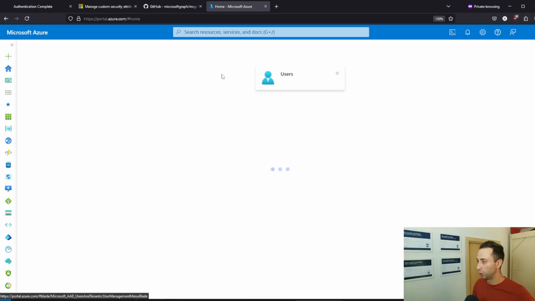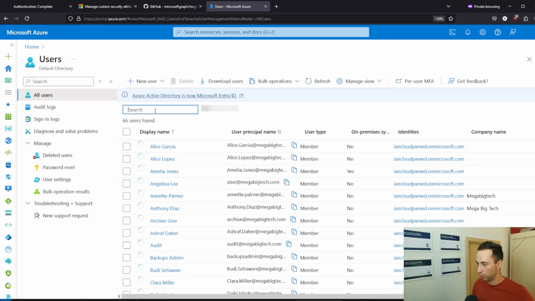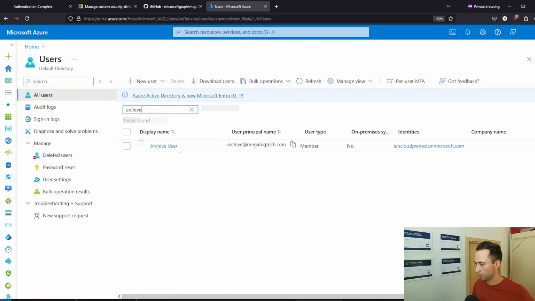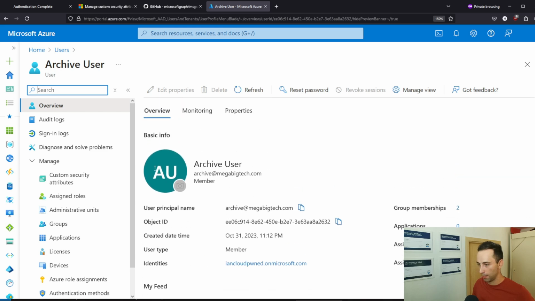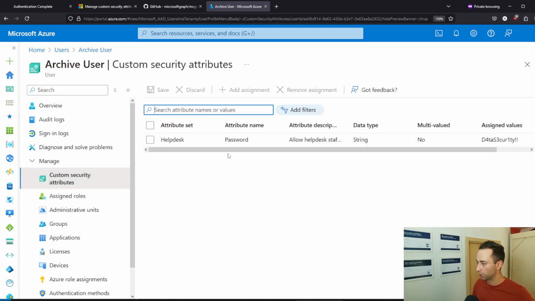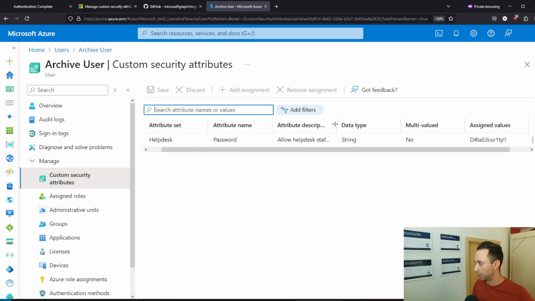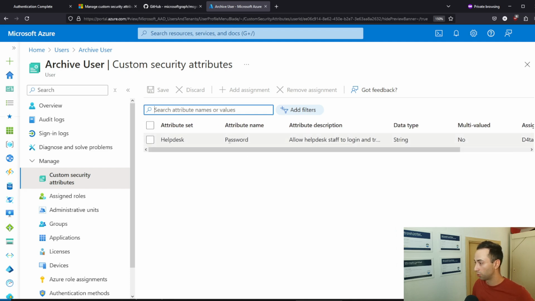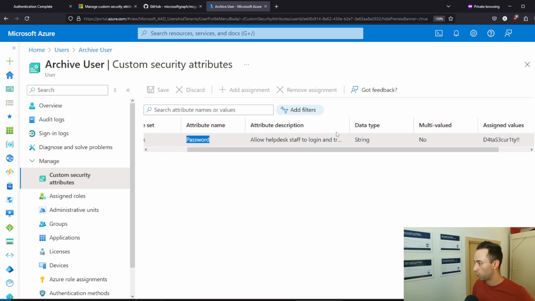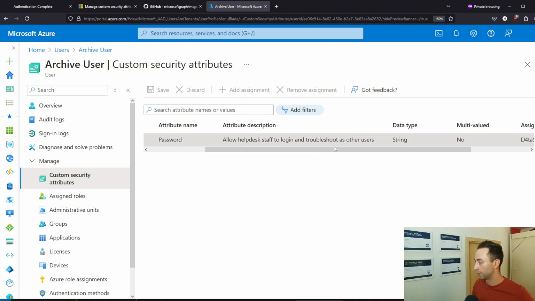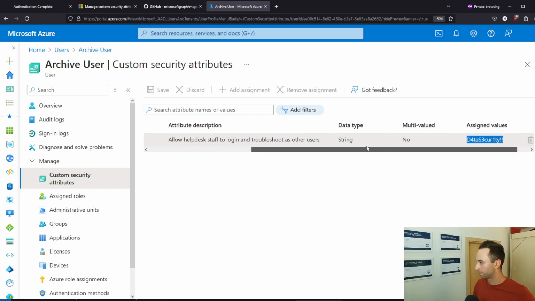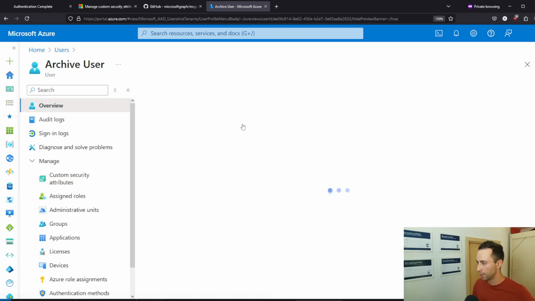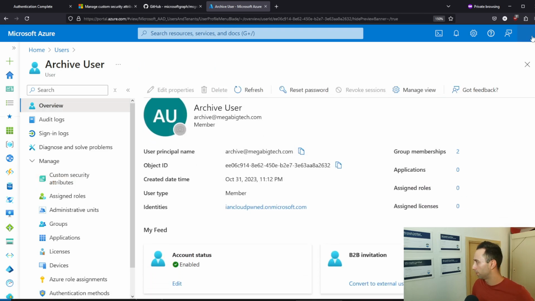All right, so if we move to the users and we search for archive, this is the archive user that we have found. And for the custom security attributes, there should be one in here. So it says it's a help desk attribute with attribute name passwords. This allows help desk staff to log in and troubleshoot as other users. And the assigned value is data security. So let's actually try. Let's log in as archive.